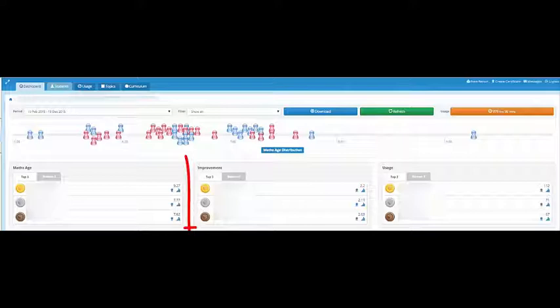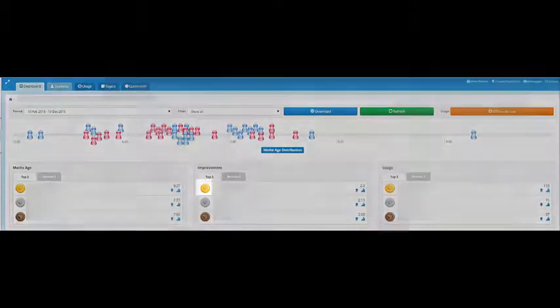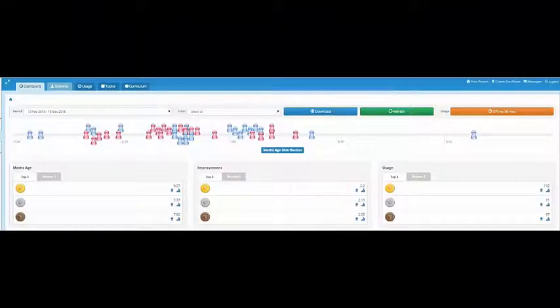We recommend that you celebrate the most improved students in your class for the week. This can be done by sending them a message or printing a certificate. If you click on the gold medal, it will automatically produce a certificate for you to print or to save as a PDF to put on their e-portfolios. Certificates are a great motivation for students.